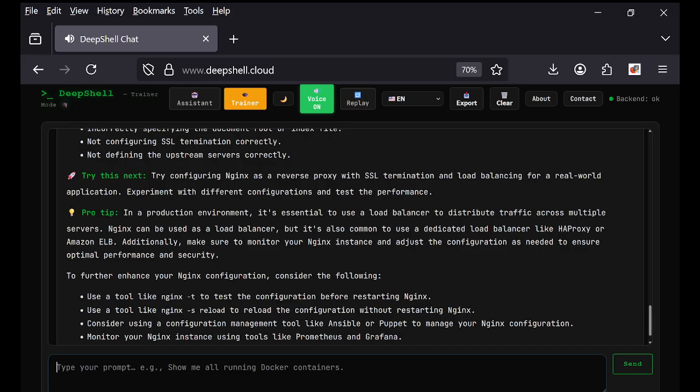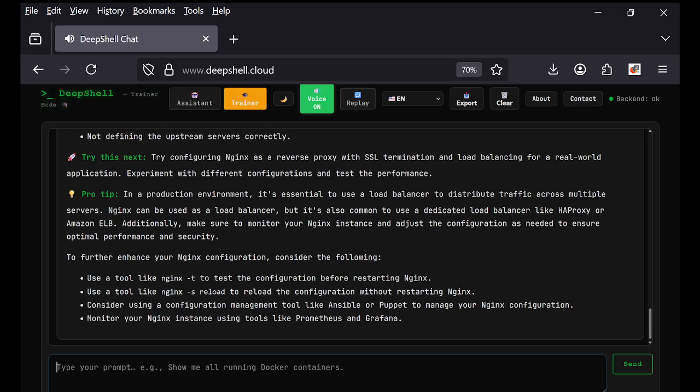Try this next. Try configuring Nginx as a reverse proxy with SSL termination and load balancing for a real-world application. Experiment with different configurations and test the performance.